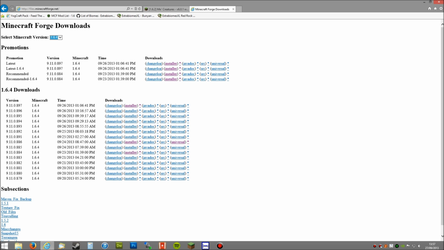So we're going to go with the recommended build. It's always the best one to go for. If you feel like living life on the wild side, feel free to download the latest version, but I'd always recommend the recommended build. Out of the options on the side, you've got some different download versions you can download. You want to go for the installer.